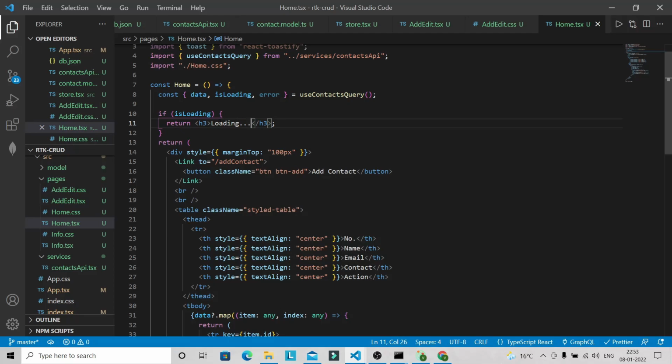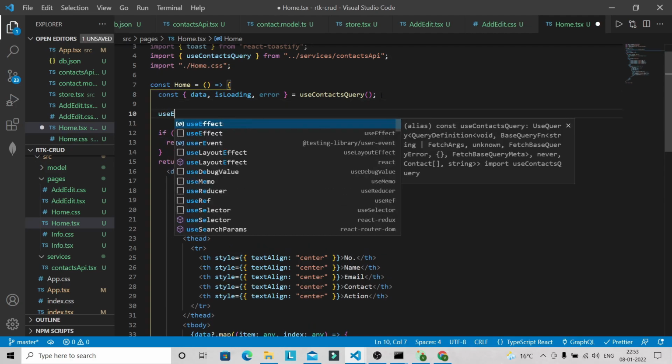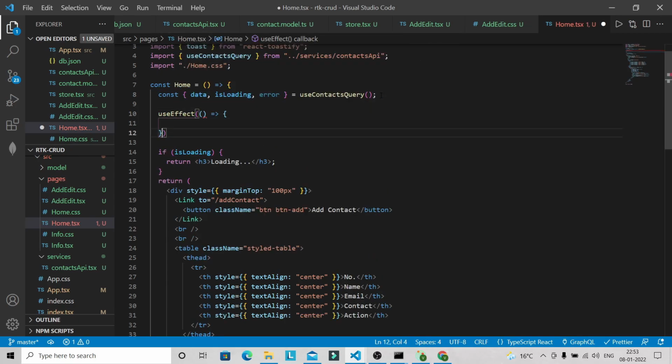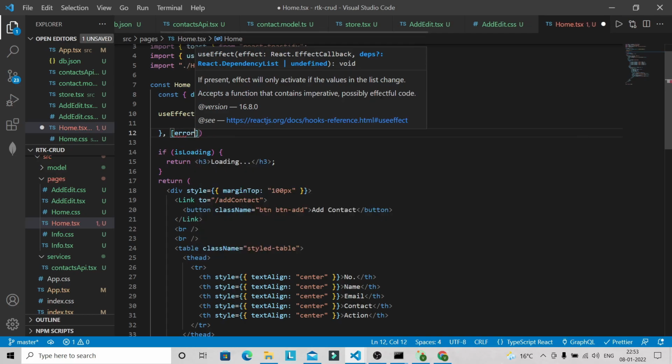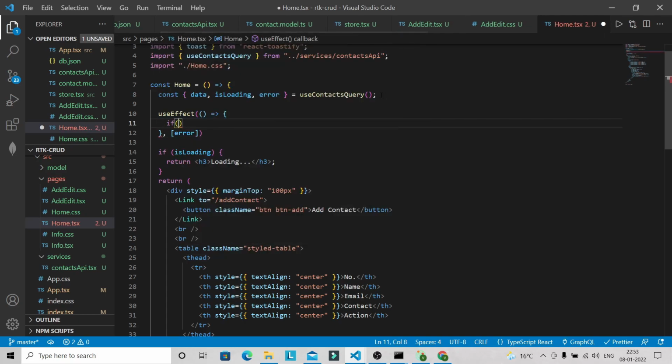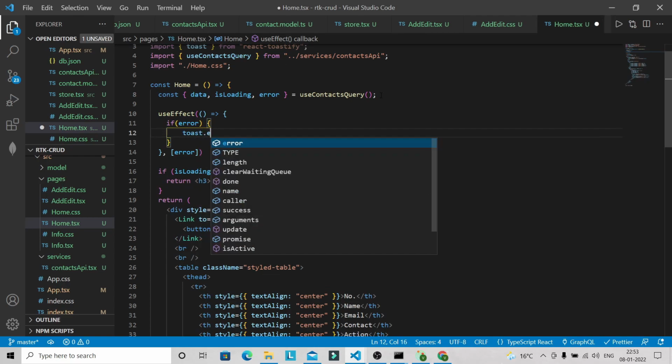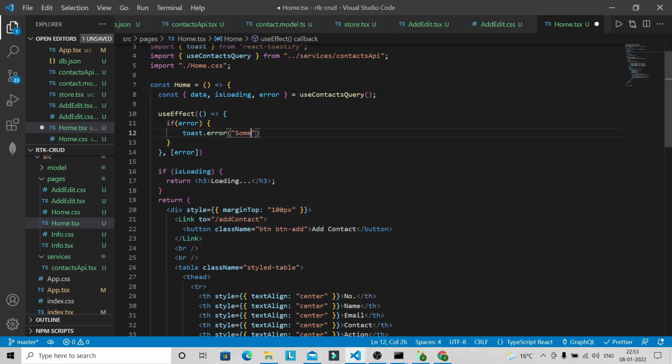Okay, let's also use this one as well, error. So for error I am going to use a useEffect here. So let's use useEffect here, and here I'm going to pass the dependency error. So this useEffect only runs if we have any kind of error, and we can give here a message like toast.error, something went wrong. Okay, so we can also test this one whether it's working or not.